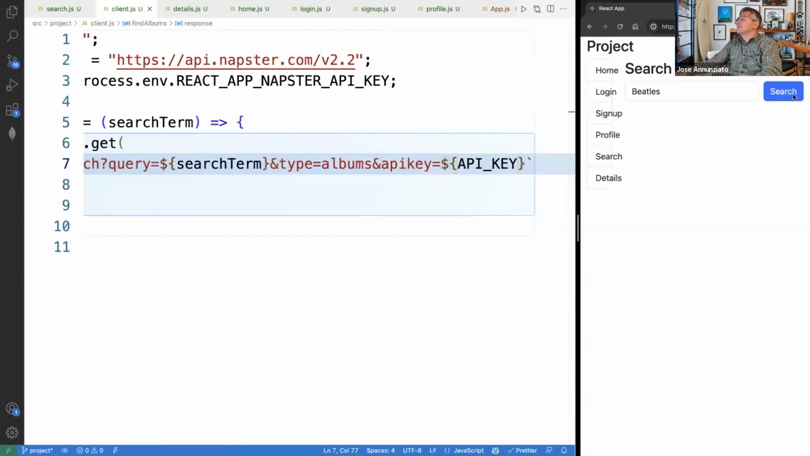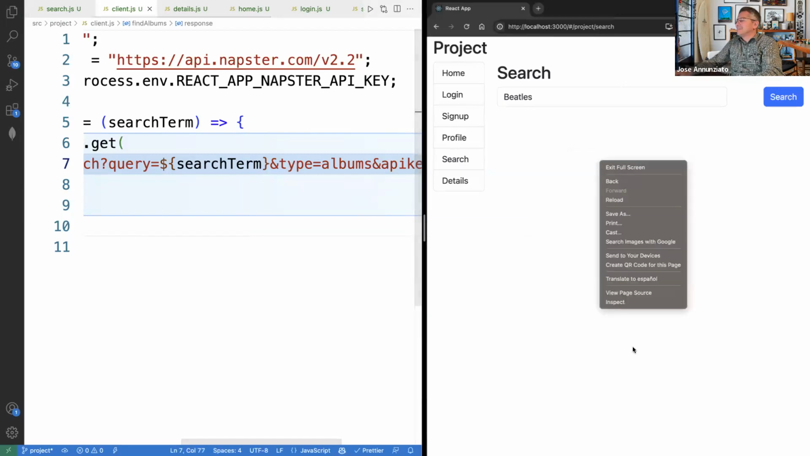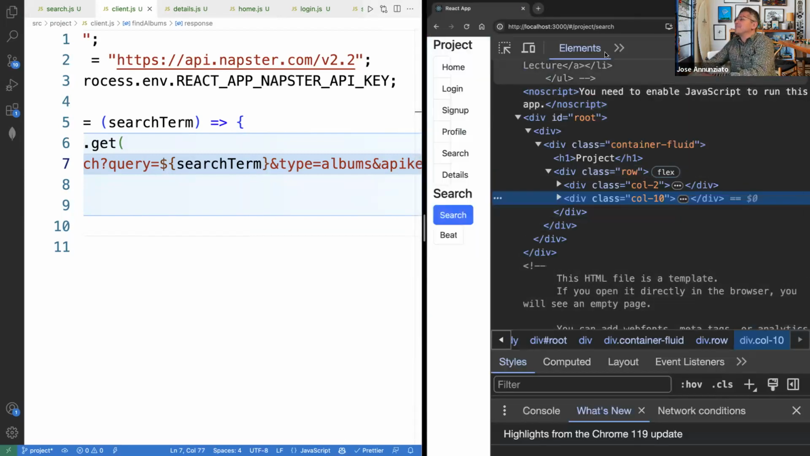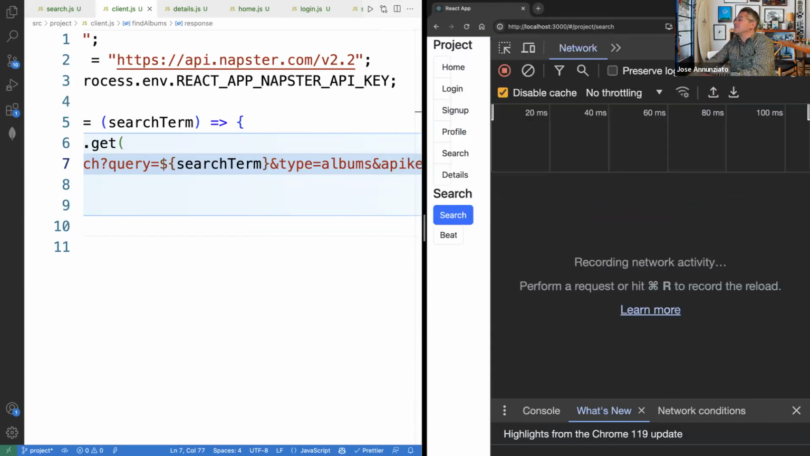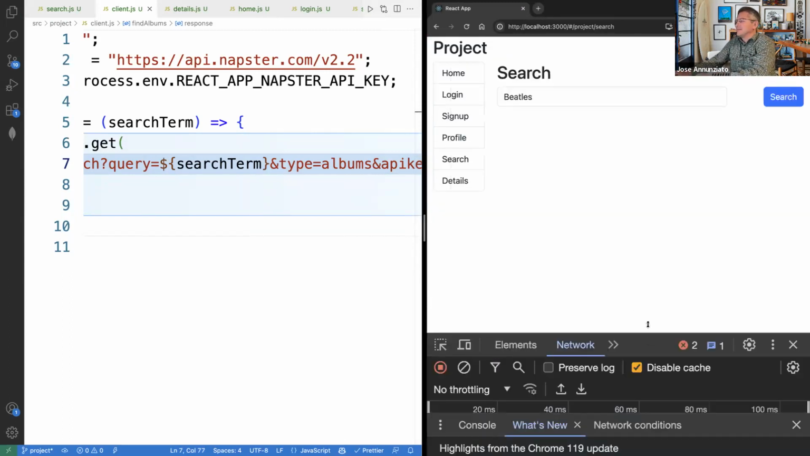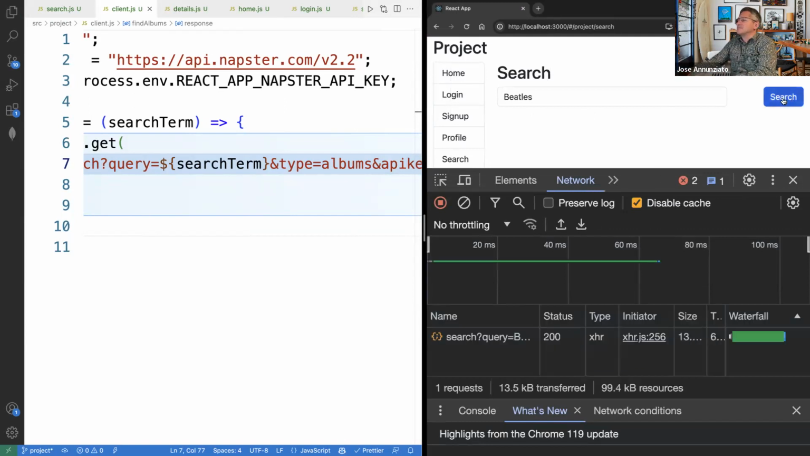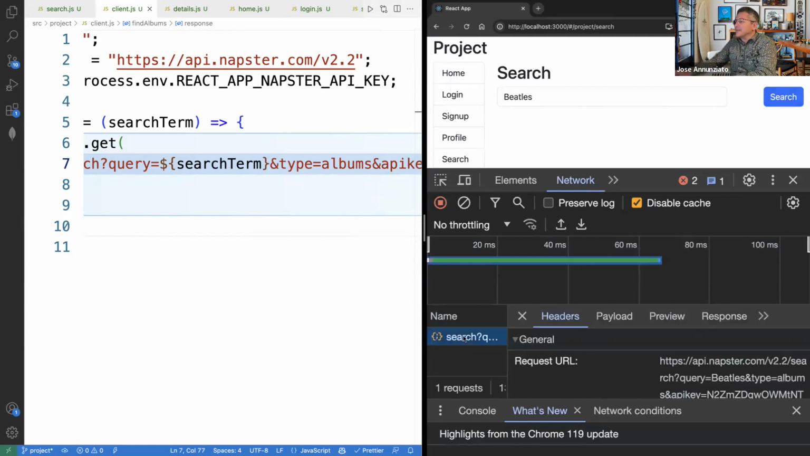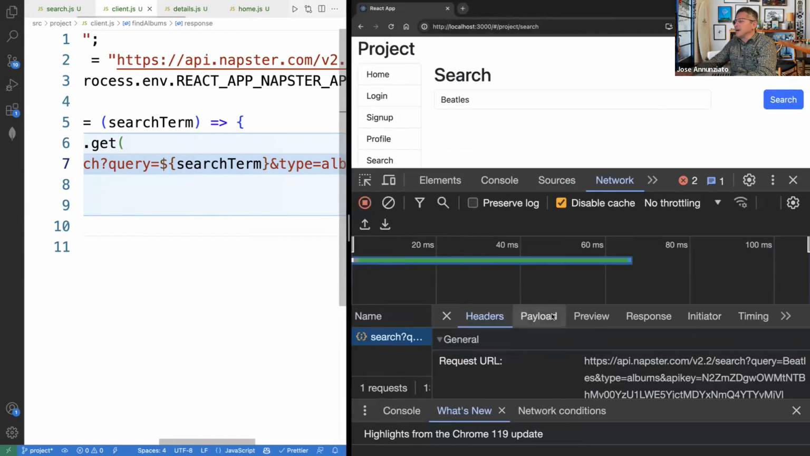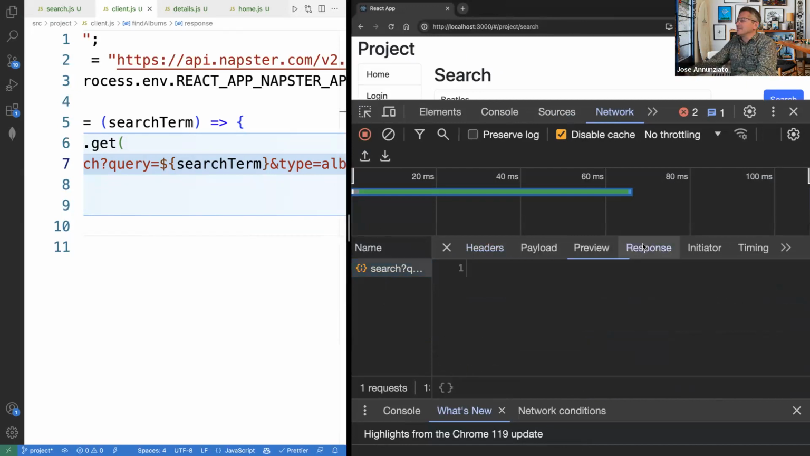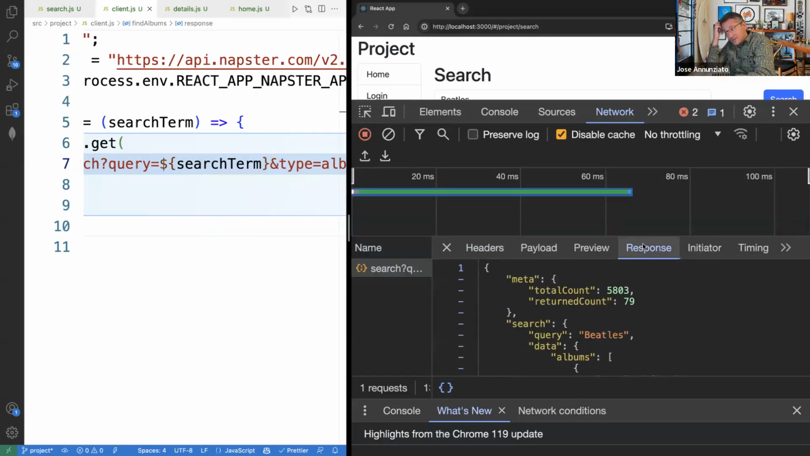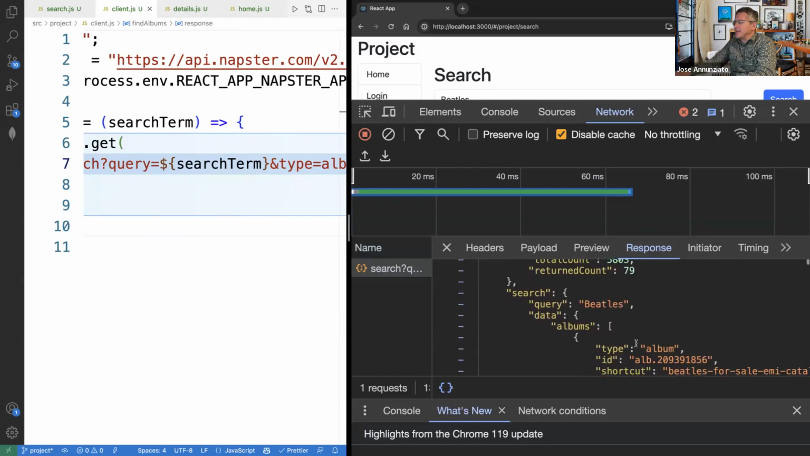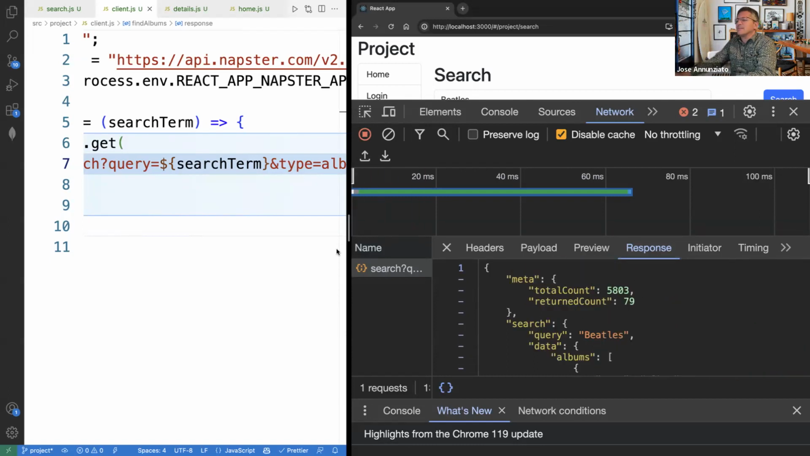All right, so let's try that again. Maybe, no. Let's see, inspect. Let's go see the network. Put this at the bottom so we can. So let's search. Okay, so it went out. It said that it was successful. It didn't blow up, but we didn't get anything. So let's see what's going on. Response. Okay, so the response looks okay, right? It looks like we have a whole bunch of albums, but what's going on?